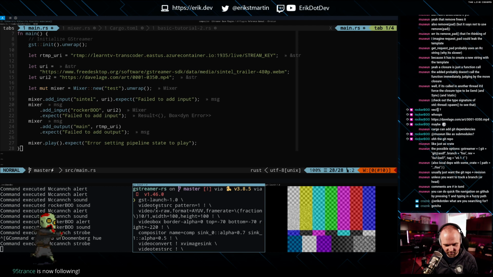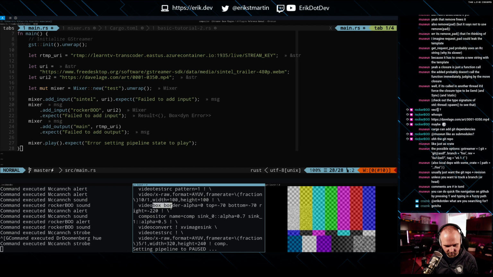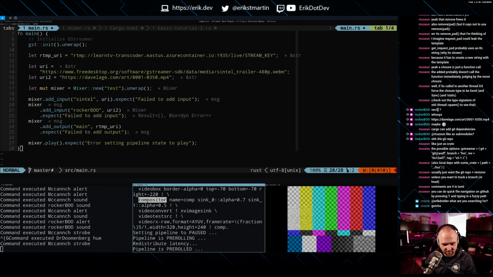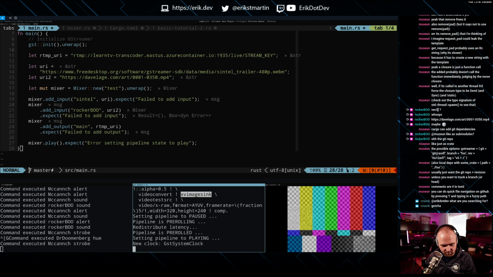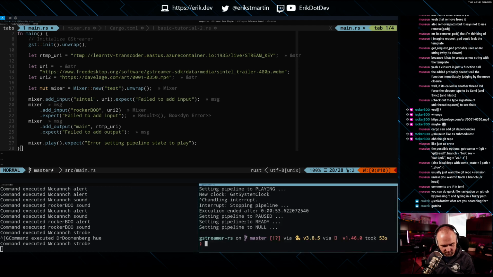So if we follow this along, right, we have a test source, we're selecting the first pattern, we're just supplying frame rates and the height and width. So we've got 100 by 100. Then we've got a video box. What's a video box? And that's setting a border on it. And then we're sending that to a compositor, setting the alpha channel. Interesting. Okay.